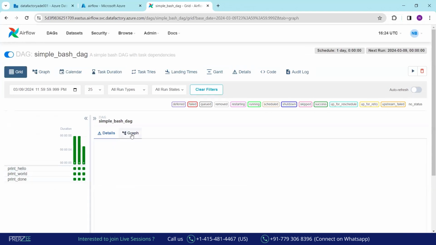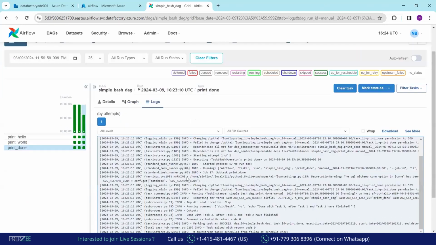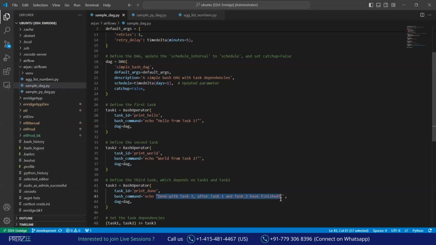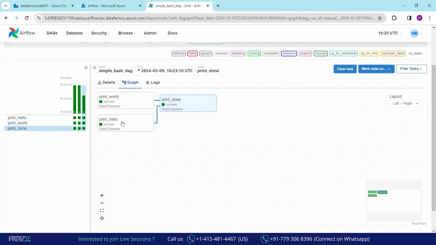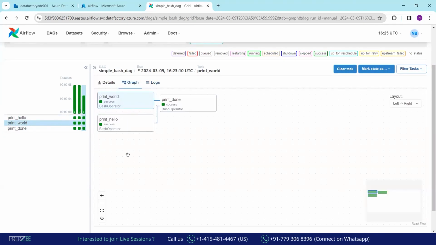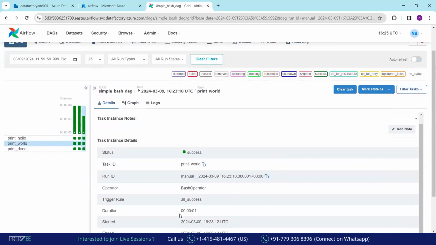Now if I switch to the graph mode, for each task, I can see the log. If I go to done, task 3 ran after task 1 and 2 had finished. This is something that's coming from code. These are the detailed logs for hello world, hello from task 1. So you see three tasks which are programmed in the DAG are executed exactly in that sequence, and all three are success, when it started, when it ended.